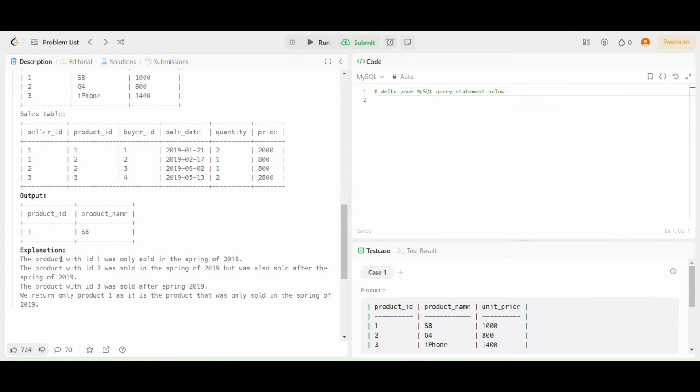Here we have the explanation also. The product with ID 1 was only sold in the spring of 2019. Now, talking about ID 2, it was sold in the spring of 2019, as we can see, but it was also sold after the spring of 2019. Here we can see product ID 2 twice: one was bought in February, the other in June. So it was bought twice, and we don't require the second result.